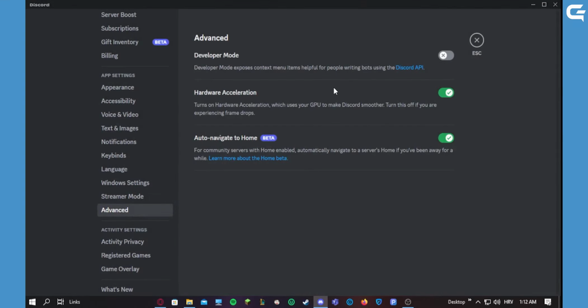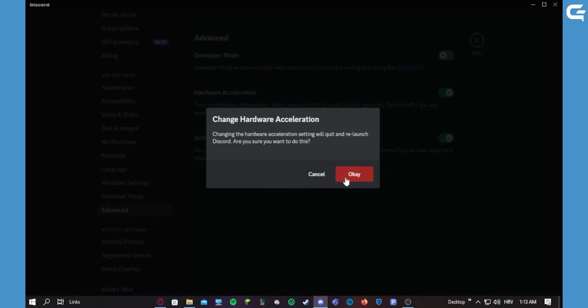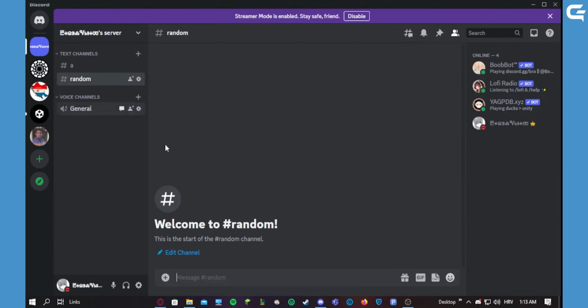So let me first explain what is actually happening right here. This part is actually using your GPU to make Discord a lot smoother, and turning this off will make it not use so much power from your GPU, which will probably fix your FPS problems in your video game while you have Discord turned on. So basically, let's quickly restart. And yeah, this should have fixed your problem.